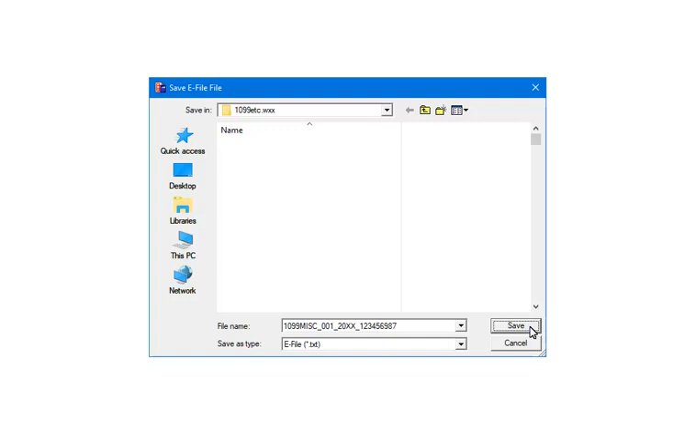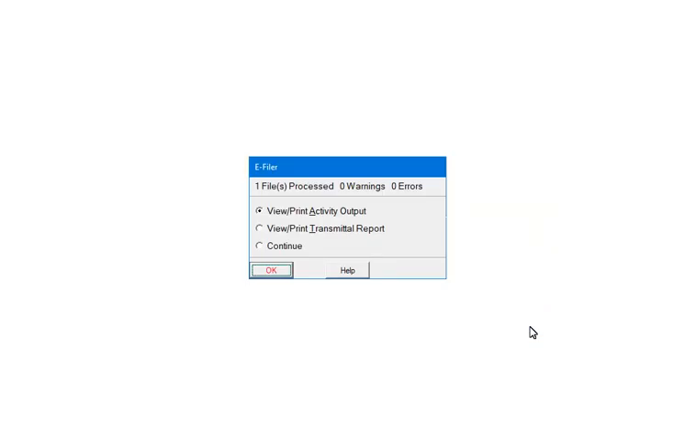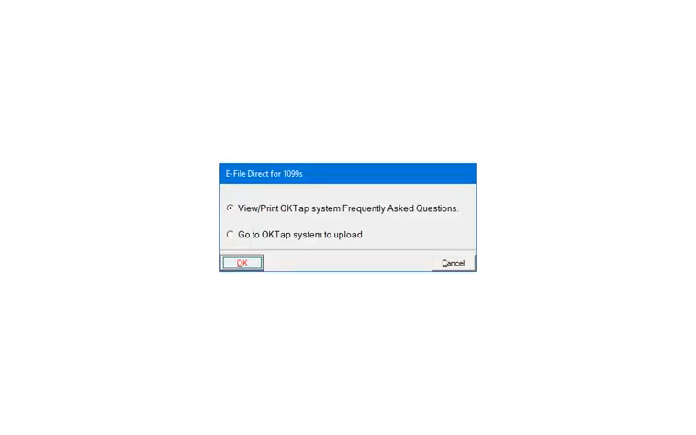Click Save. If there are warnings or errors, please view or print the activity output. This report will list the warnings, errors, and their record numbers, so that the issues can be corrected. Please view or print the transmittal report for the file location and name, which is needed when uploading. Select Continue, and click Quit. At this point, the file has been created.